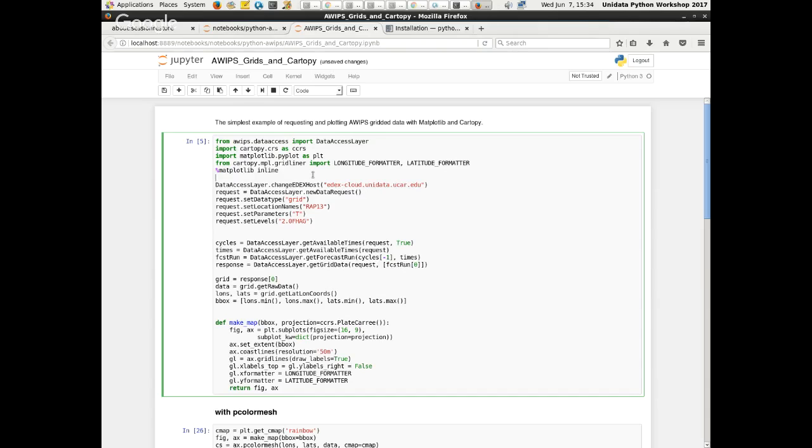We're importing the data access layer from awips.dataaccess, and we're saying change EDEX host to edex-cloud. And we can change this to edex-test.unidata instead of edex-cloud. So it's the same server that we've been connecting to with CAVE. And then we're going to create a new request, DataAccessLayer.newDataRequest. And we can set the data type, the location name, the parameters, and sublevels.